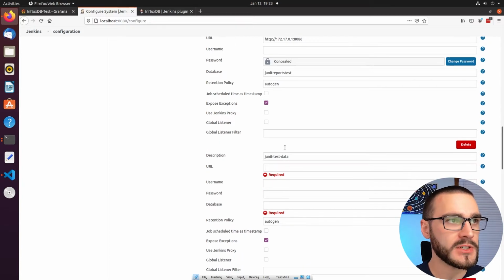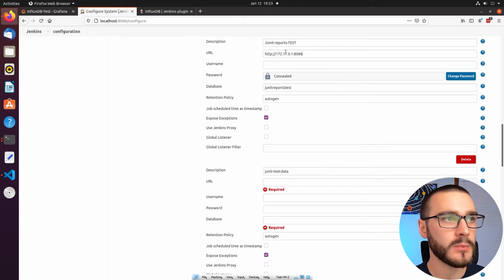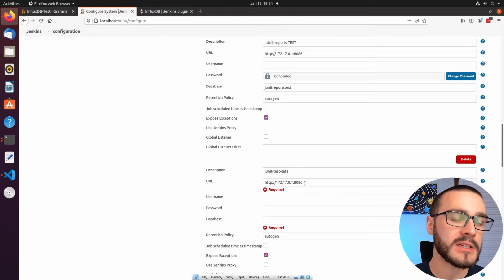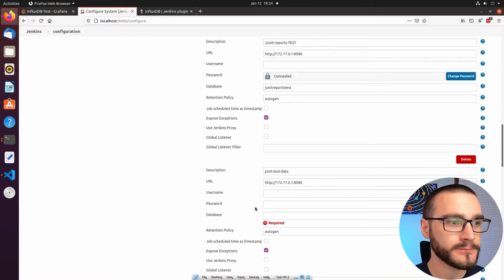And then the URL. I actually already have the same target added previously, so I'm just going to copy this URL and paste it down here. This is where my database is hosted. It's actually hosted on localhost 8086, but this Jenkins server is running in a Docker container, so the IP is not the loopback address 127.0.0.1. To connect to the host machine, which the InfluxDB server is running on, I have to use this IP address. So this is where my InfluxDB server is running.